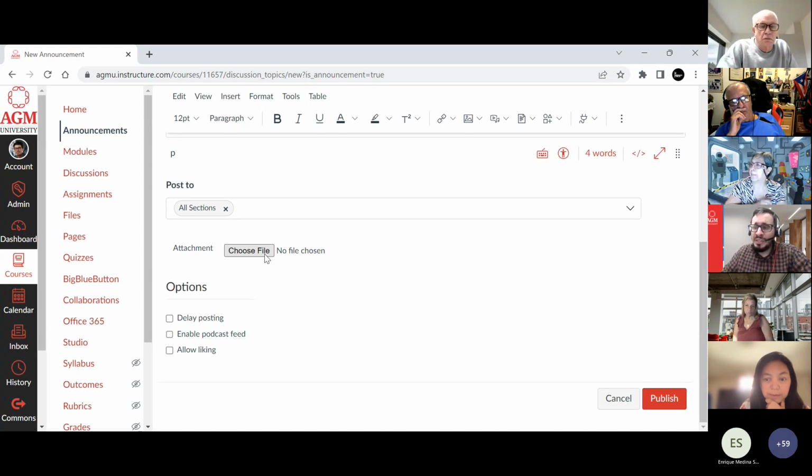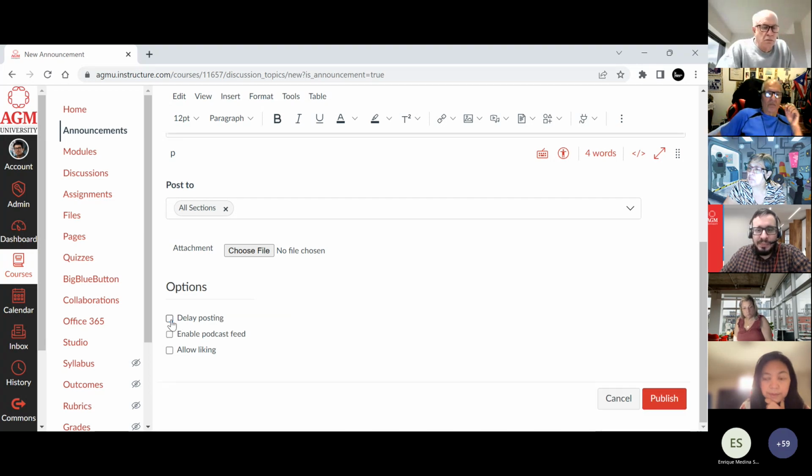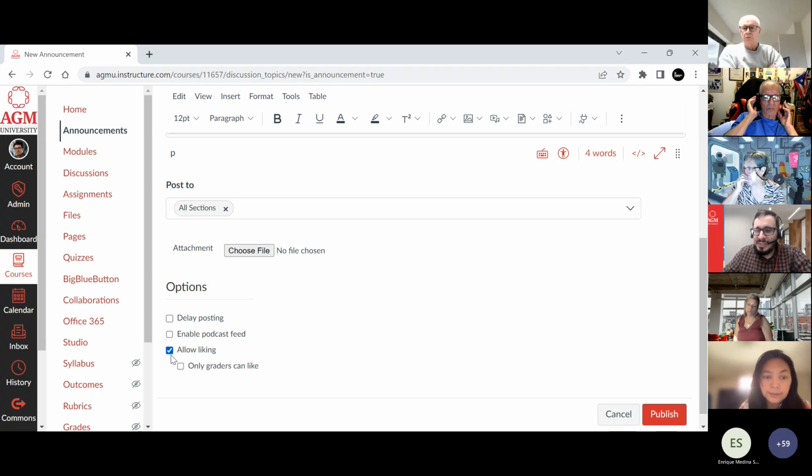If you want to delay the posting, if you want to post on a future date, you can. You can just click here and it will ask you, when do you want to publish that announcement? If you want to allow students to like the post, you can do so here. Or if you want to allow only graders, which means you, if you click here, that only means that you are the one that's able to like. It's not going to allow students to like, okay? So if you want to let students like the comments, just click there and do not click here.